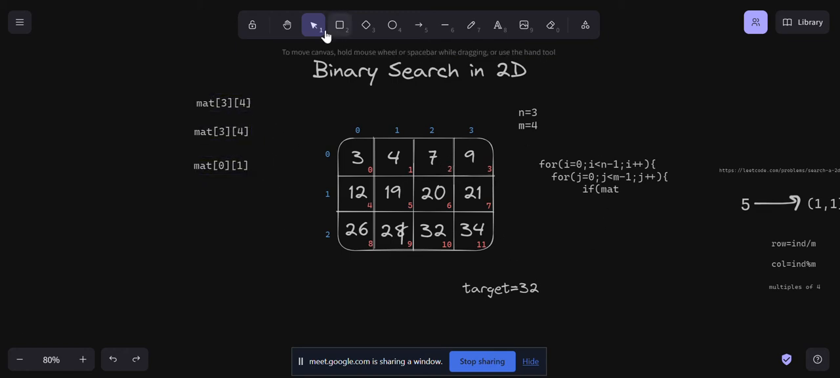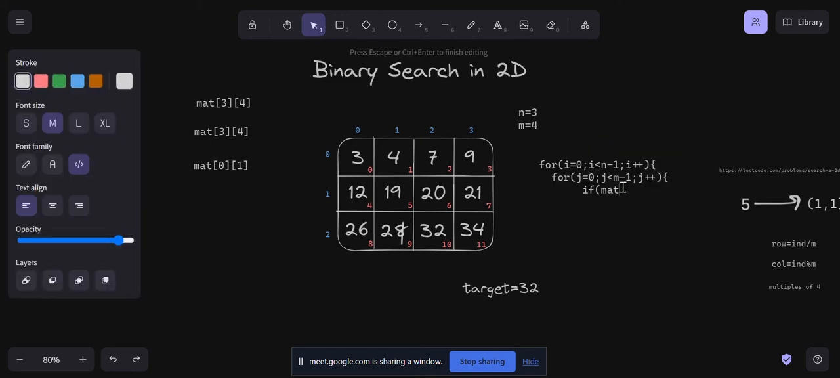So, coming back to the solution, if matrix of i and j, those pointers were pointing at each element, right? If matrix i, j matches the target, then you just return true. Else, you return false. Got it?